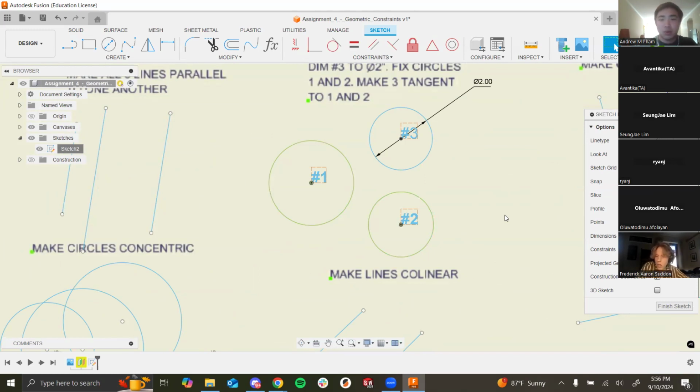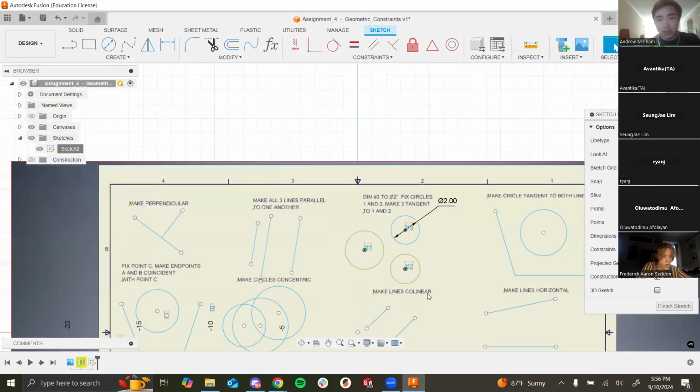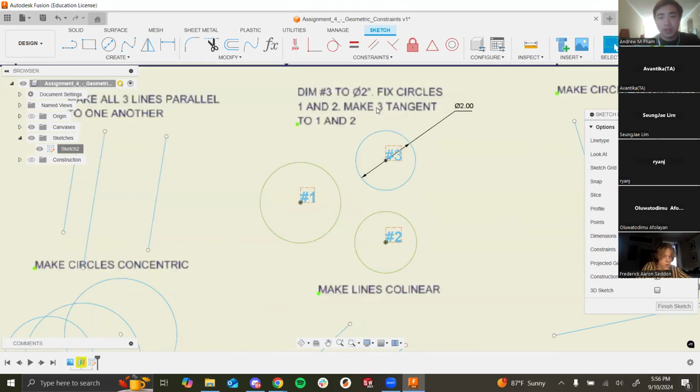And again, it won't turn black because it's fixed and it's not really constrained by anything other than you're just saying that you want it to be like that. So that's kind of why I don't like it, but I'm going to teach you how to use it if you really, really need it. So yeah, we have two fixed circles, and then we're going to make this last one tangent to those two.